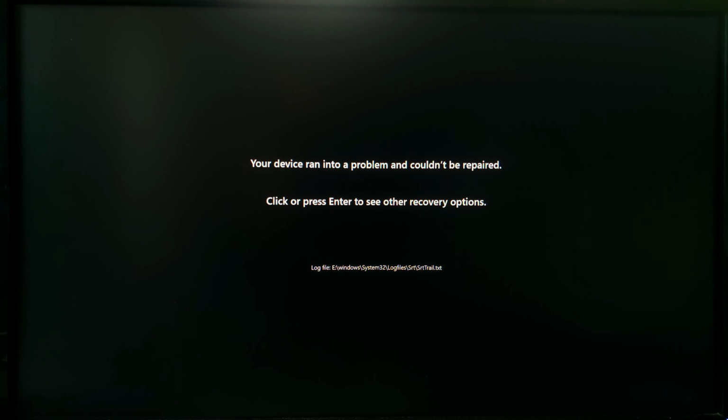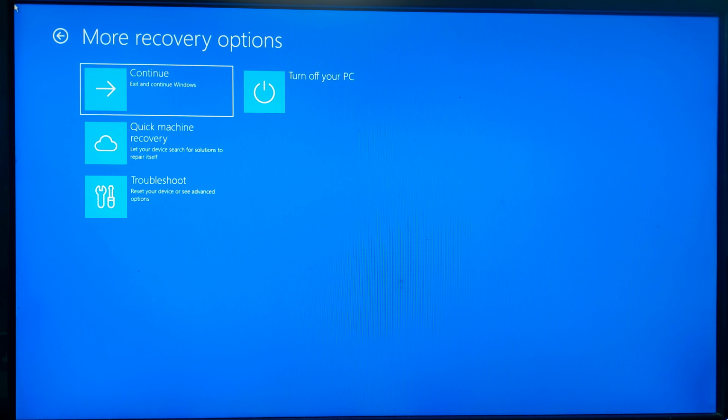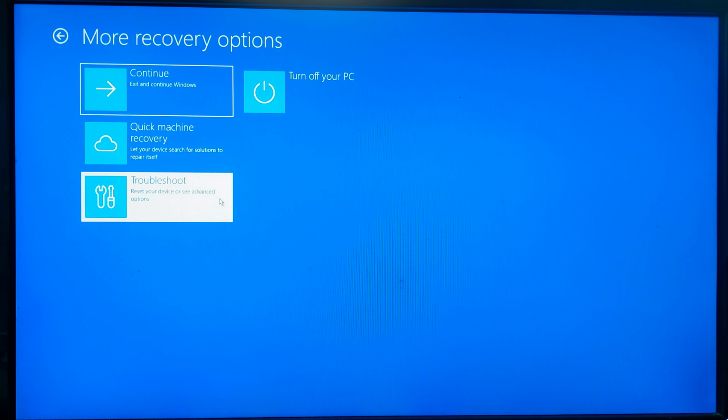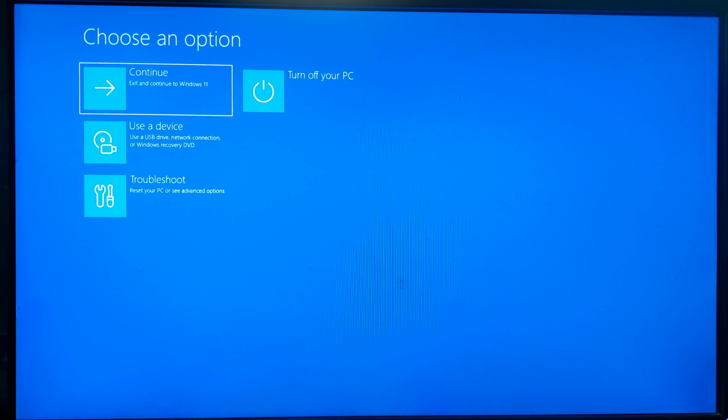After that, you may see a message saying something like, "Your device has a problem and could not be repaired." Don't worry, we are not stuck here. Simply click or press enter, then you should see the option called More Recovery Options. This will take you into the advanced recovery environment, where we can access the troubleshooting tools we need to fix the blue screen problem. Now click on Troubleshoot.